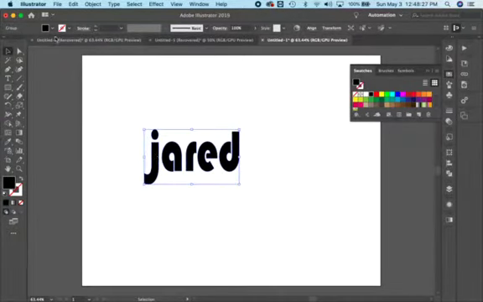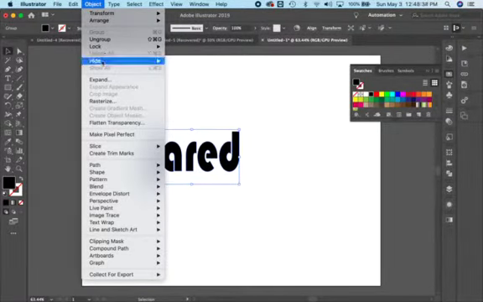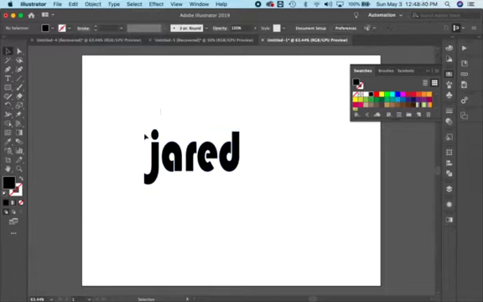instead of being just the type letters. So next thing I'm going to do is I'm going to go Object, and I'm going to ungroup those letters so then I can manipulate them individually.